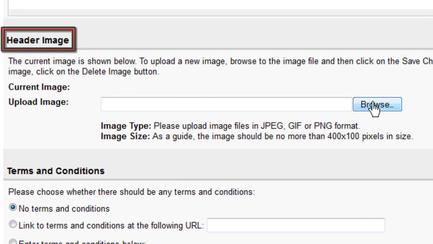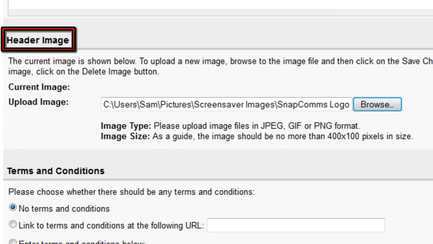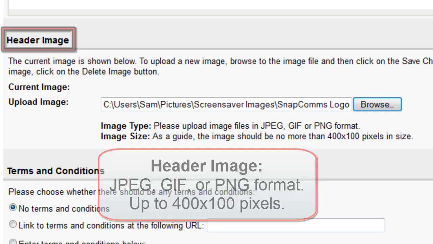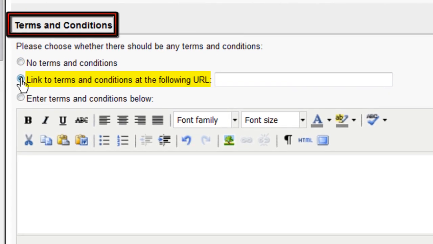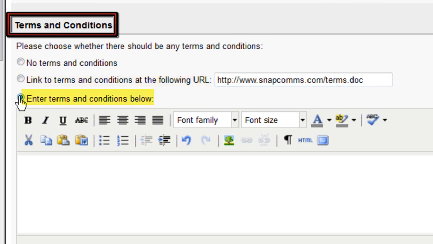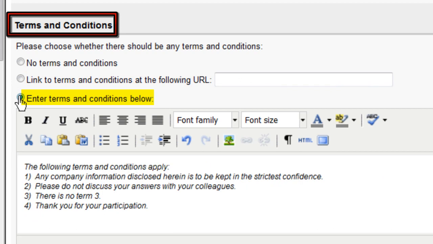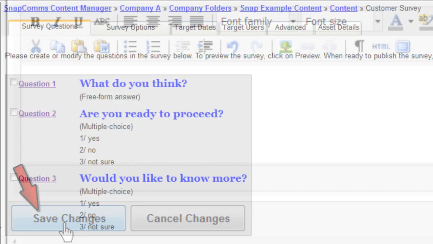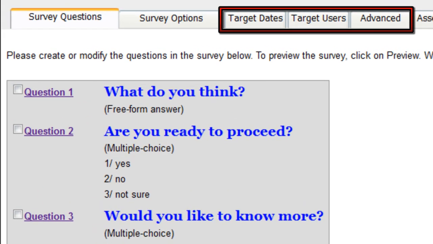You can upload a header image which will appear at the top of your quiz or survey in JPEG, GIF, or PNG format up to 400 by 100 pixels. And you can link to a Terms and Conditions document, just enter the URL, type in your terms and conditions, and format them, or leave them out. Save your changes, and then move on to the remaining tabs.